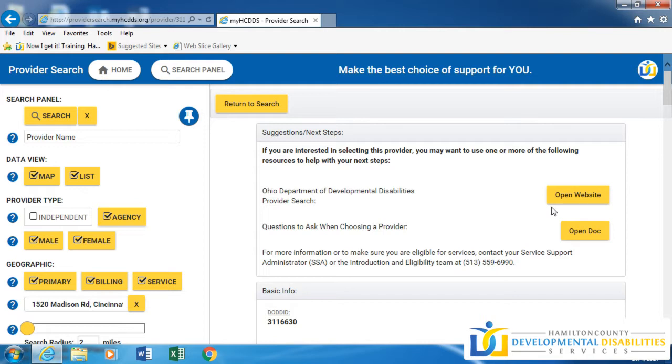If the current provider looks promising, you may want to bookmark the page in your browser for follow-up at a later date. To review other providers from your search results, click on the Return to Search button.